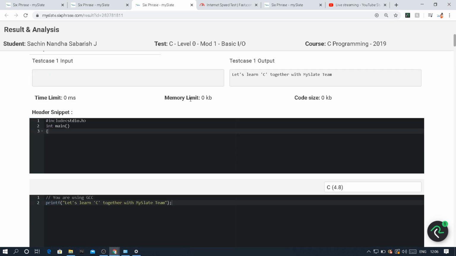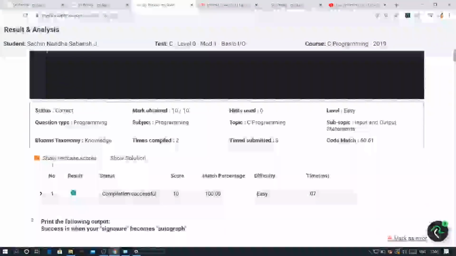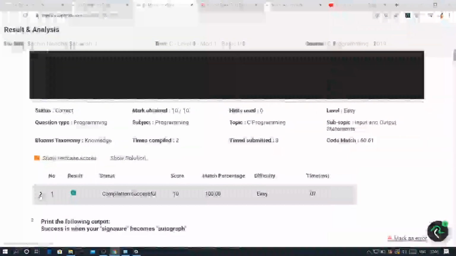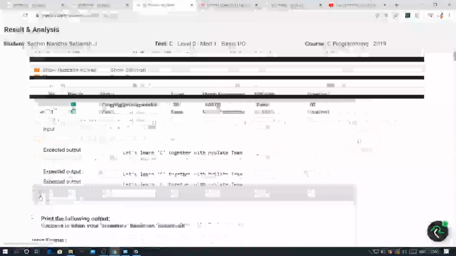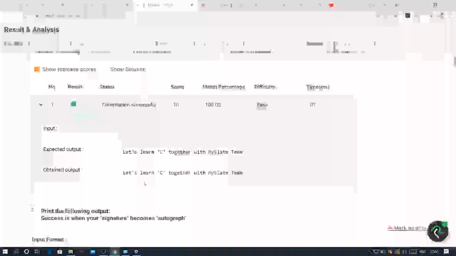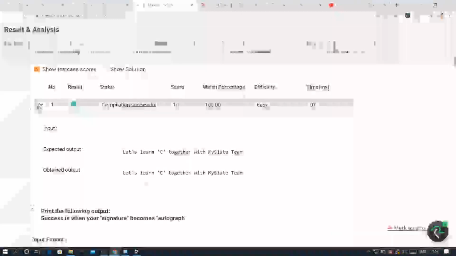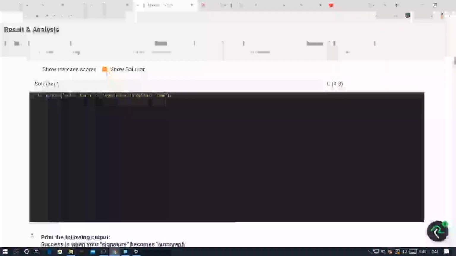Suppose you want to see the background test cases that we have set, then click on show test case code. When you click on it, all the test cases set in the background will be shown. You can click on the arrow mark to expand it, and the input will be shown for you, as well as the expected output, and the output given by your code. If you want to see the test cases, you can click on it. If you want to see the original solution, you can click on source solution, and the original solution will be shown for you.